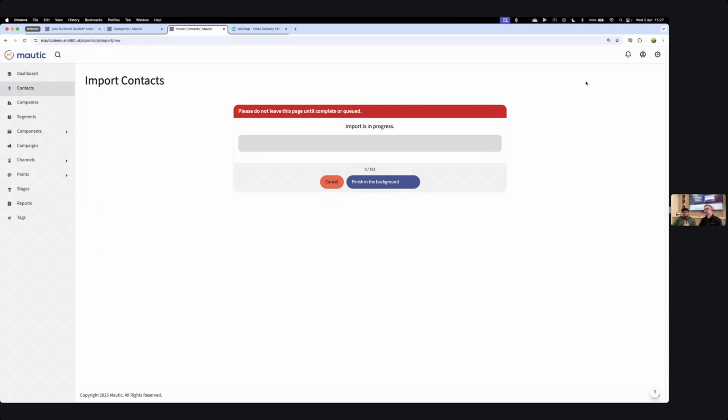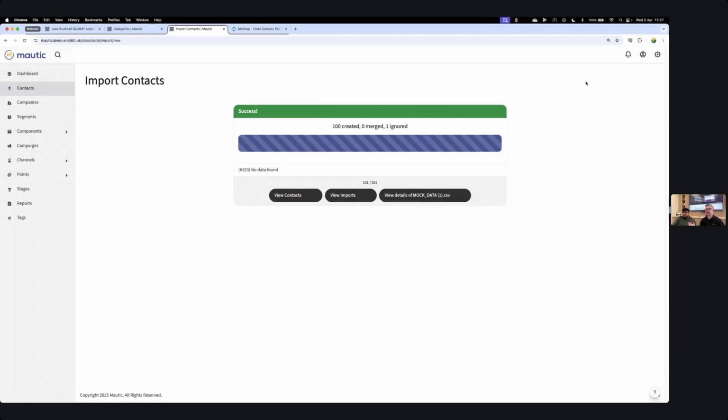Be 100, and then one will say ignored because that's your header row. Because we're in the browser, we have to wait. There we go, we're done. So we just imported 100 in about 10 seconds. Once the data gets imported, we'll be able to see.